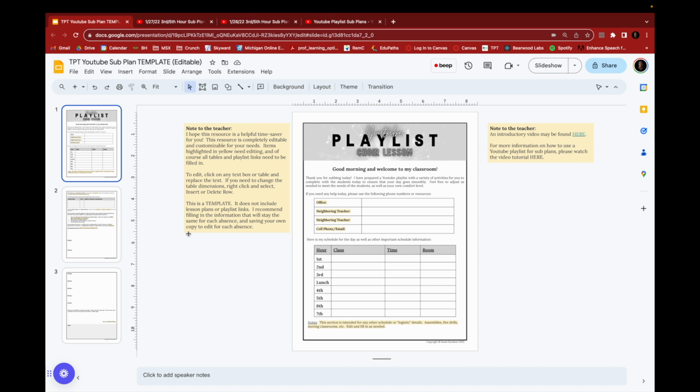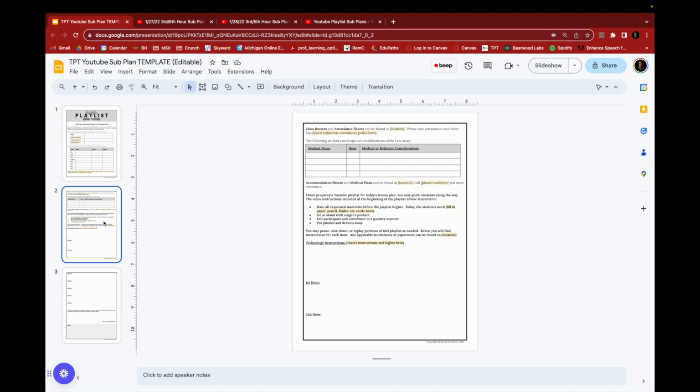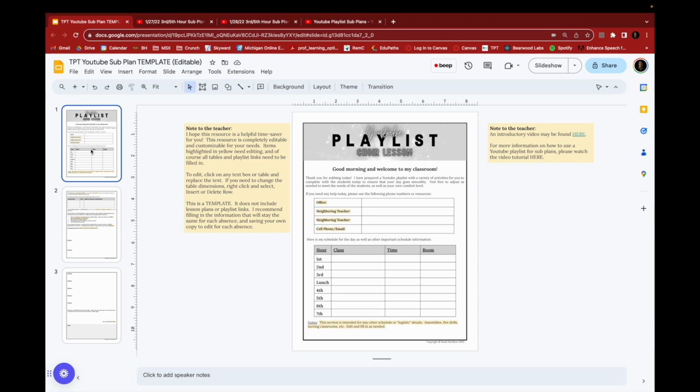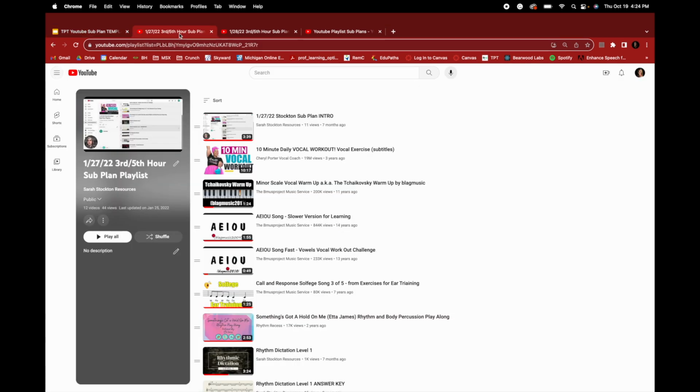It's got the pertinent information here on the first page, as well as some instructions regarding the video and technology instructions. This is completely editable, so you can add and subtract what you see fit for your particular situation, as well as some places to include the various YouTube links that you might need to use. But let's look at what an actual playlist might look like.